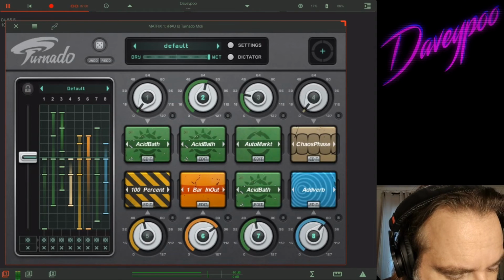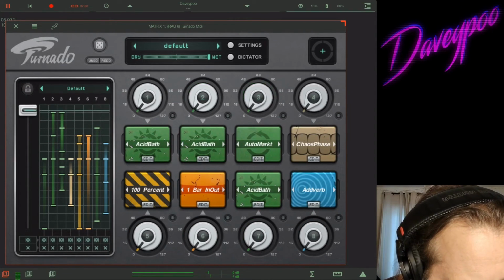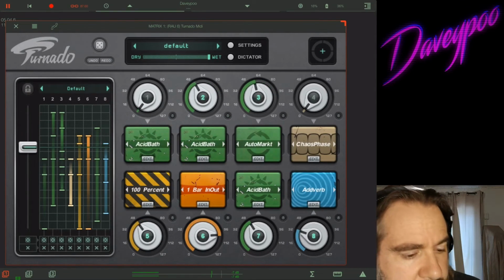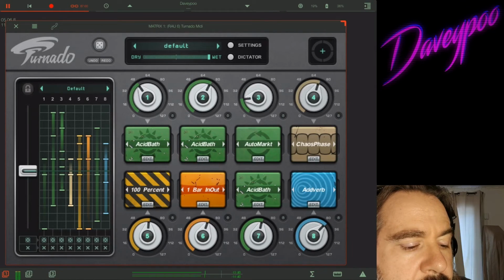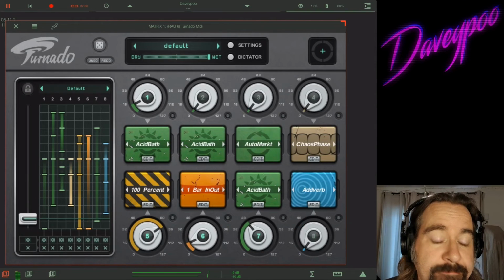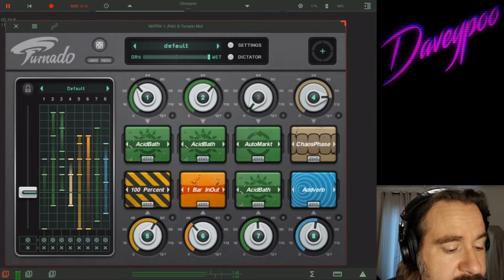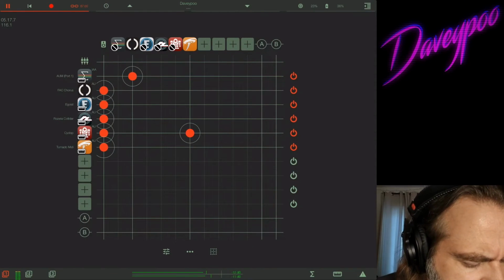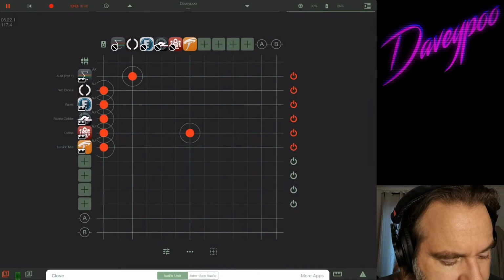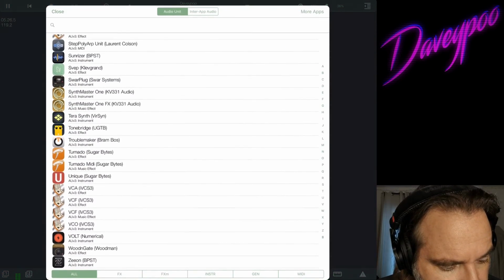So much less impressive than I was thinking. There we go. Sometimes it takes a while, you know, when you're just hitting the random button. Not every random setting works or comes up with something interesting. Alright, so we got a little glitchy madness going on here.